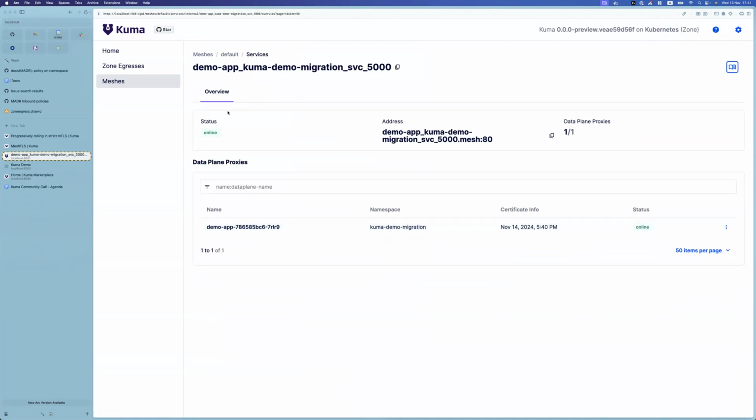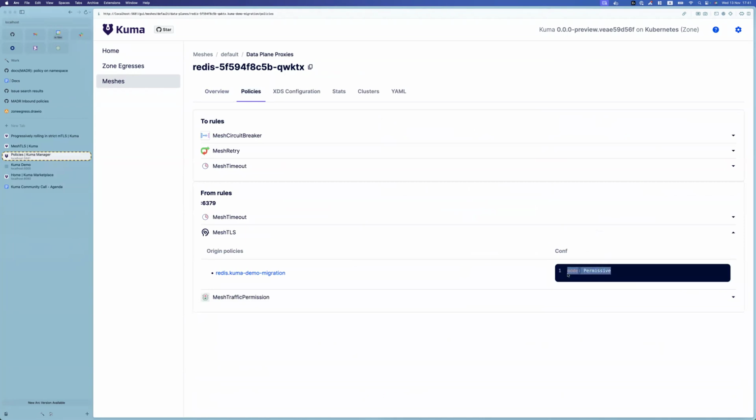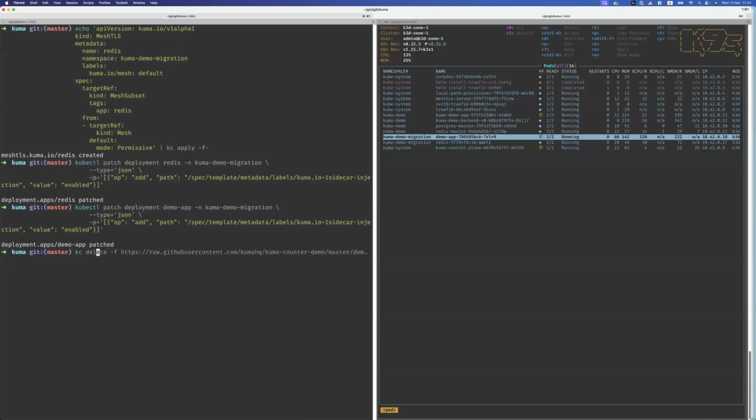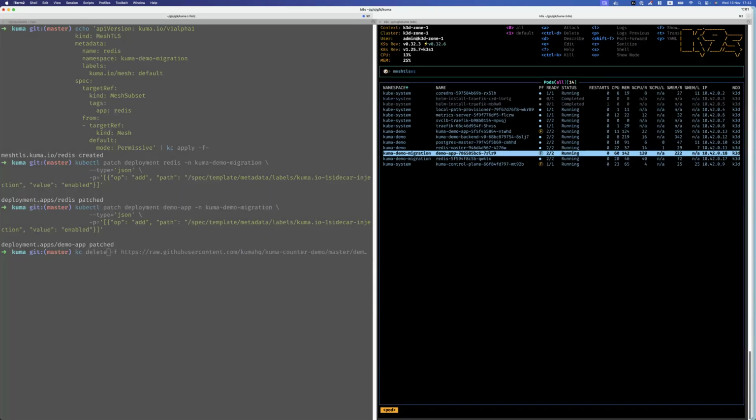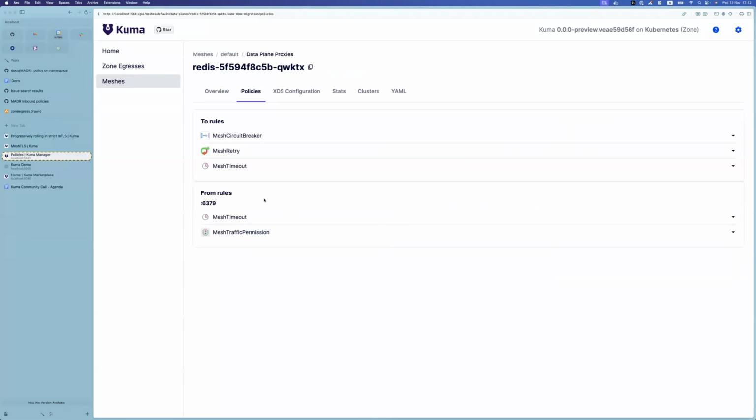So technically for this Redis service, all its clients are inside the mesh now, which means we can either, let me show you. So now the policy says permissive. We can either change this to strict, or we can simply remove MeshTLS because we already have a setting on the mesh. So maybe I can just do it here. I remove MeshTLS. Now it should disappear from here.